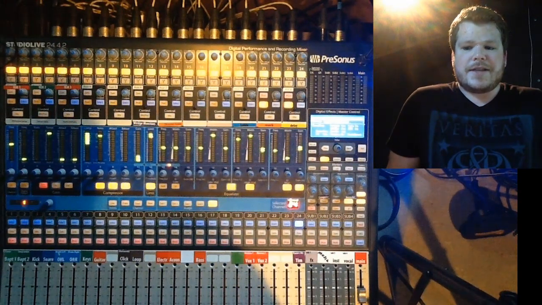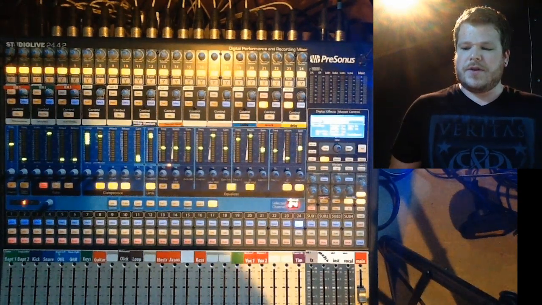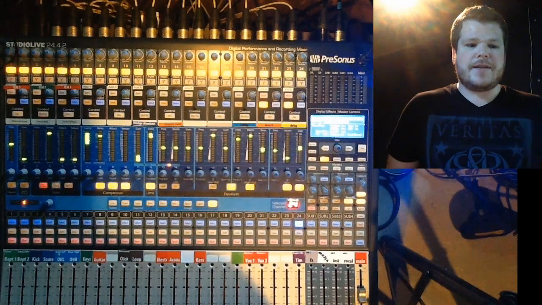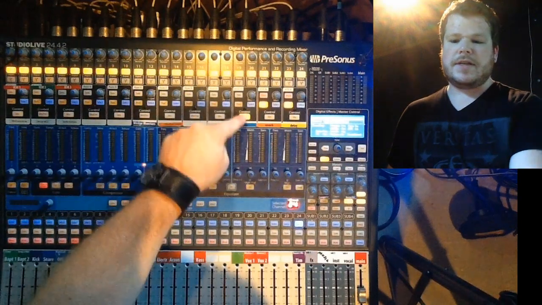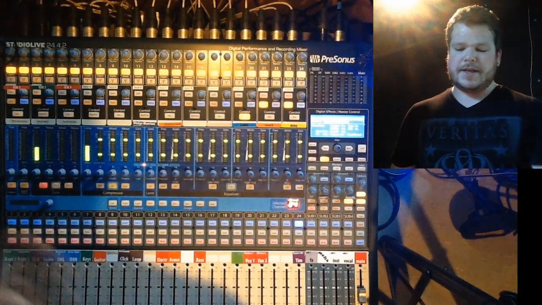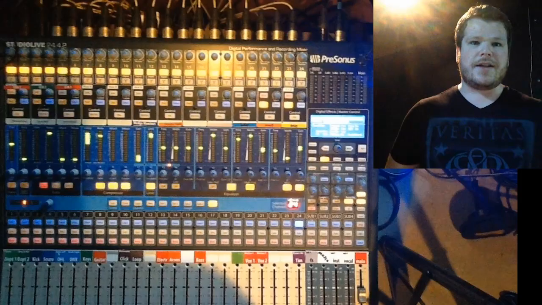So I think that about does it for controlling your aux inputs as well as assigning them to any aux outputs. Again, you just double tap whatever you want to affect. To get out of that, just press select on the channel again and you're good to go.